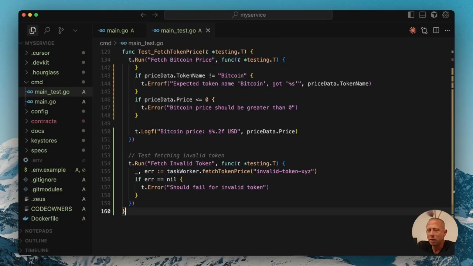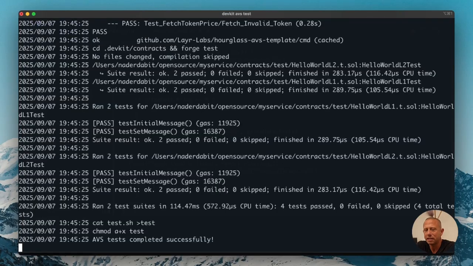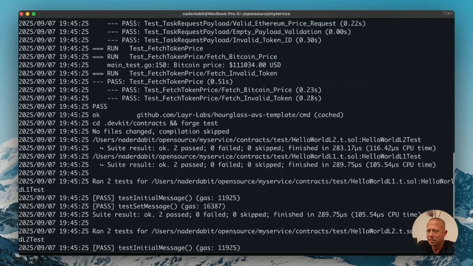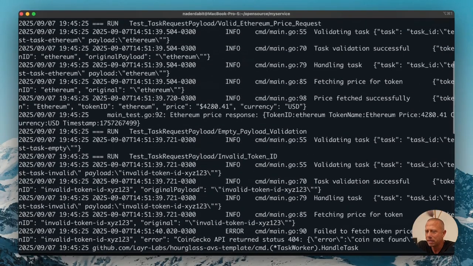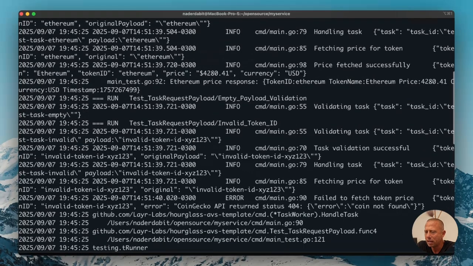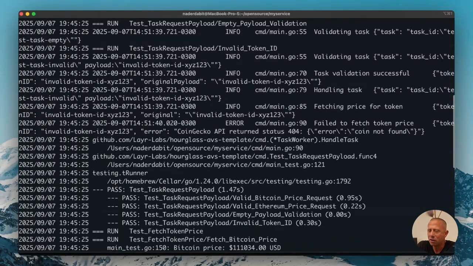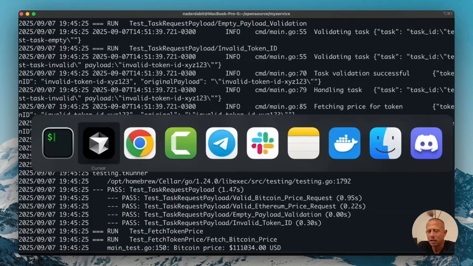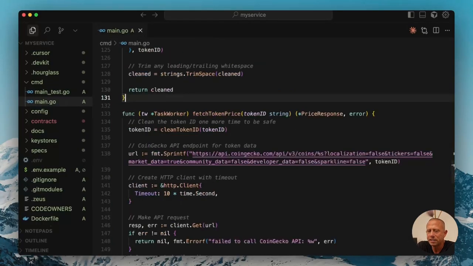All right, so we've made our updates to our main and our main test. I can run devkit abs test again and see if this works. Looks like we have passing tests, but instead of essentially not doing anything, we are going to be returning a token price. So Ethereum, 4280, and Bitcoin, 111 at the moment. And you'll notice that there's a failed test. This is because we passed in an invalid token ID. So that was part of our test where we are fetching this invalid token, by the way, if you see that. All right, so the test is running.